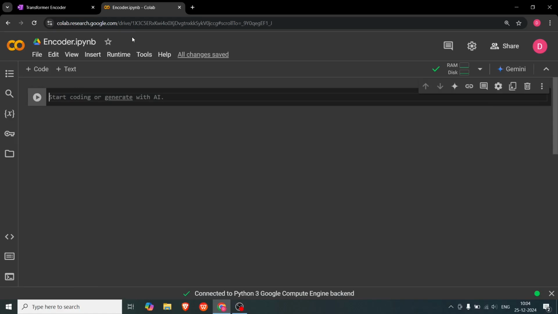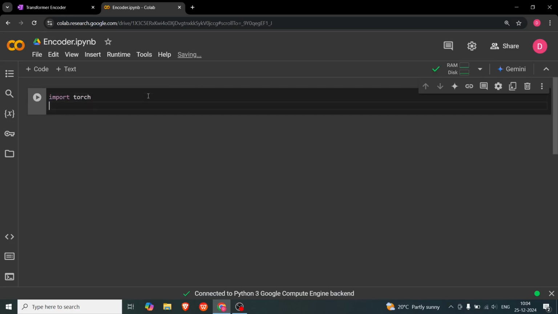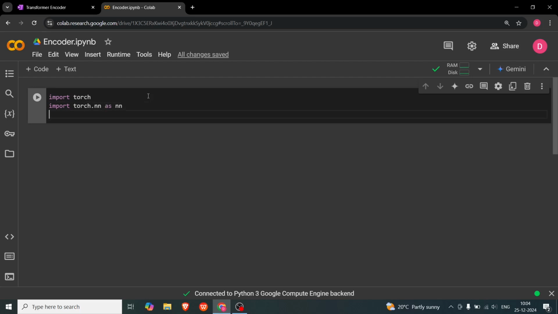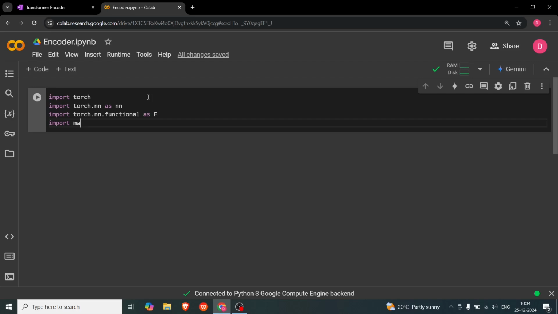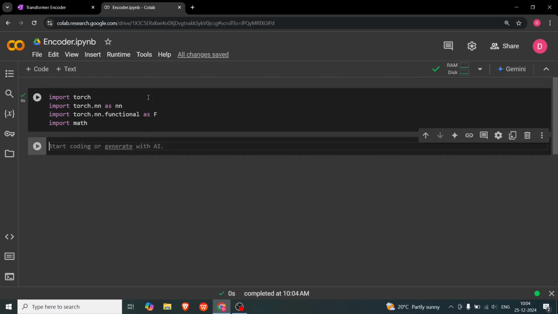Hello everyone, so in this particular video we will be coding the transformer encoder model from scratch. So let's start with the import. We are going to import torch, torch.nn as nn, and then finally we will also need torch.nn.functional as F. We'll also need math for the log or maybe for other things like the sqrt.